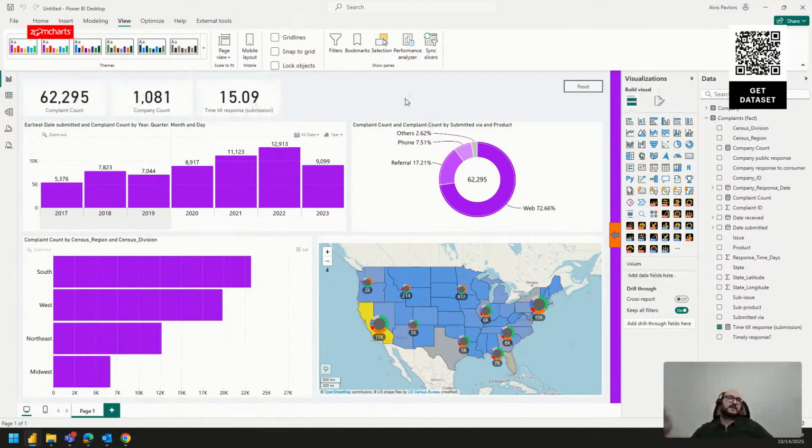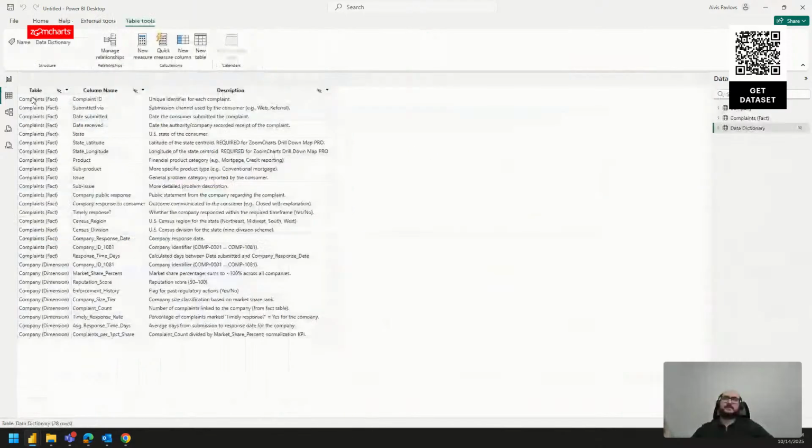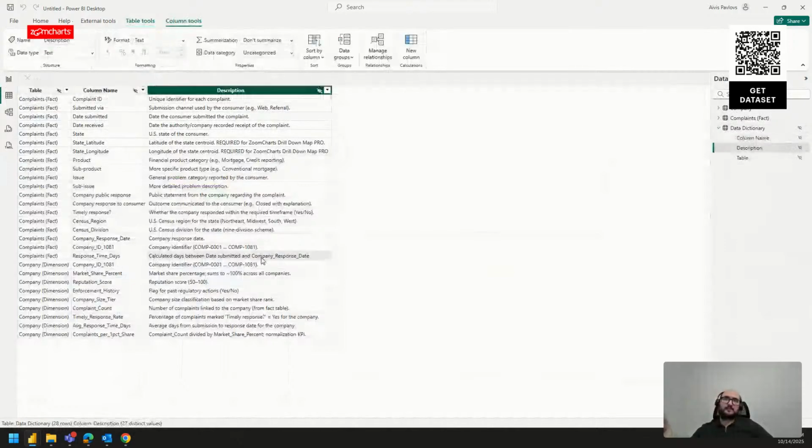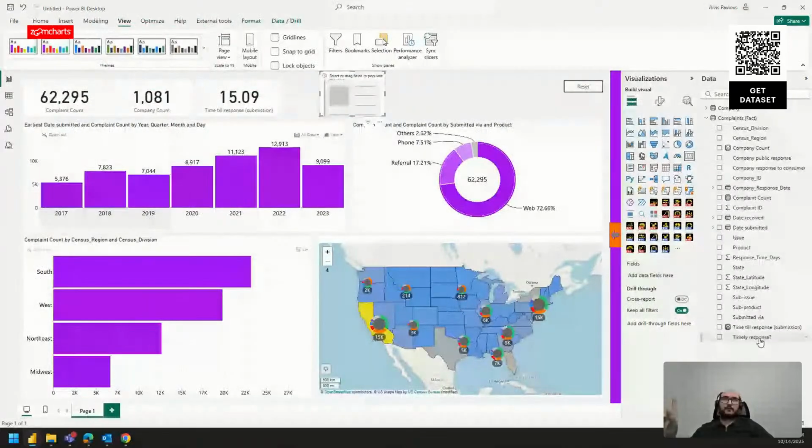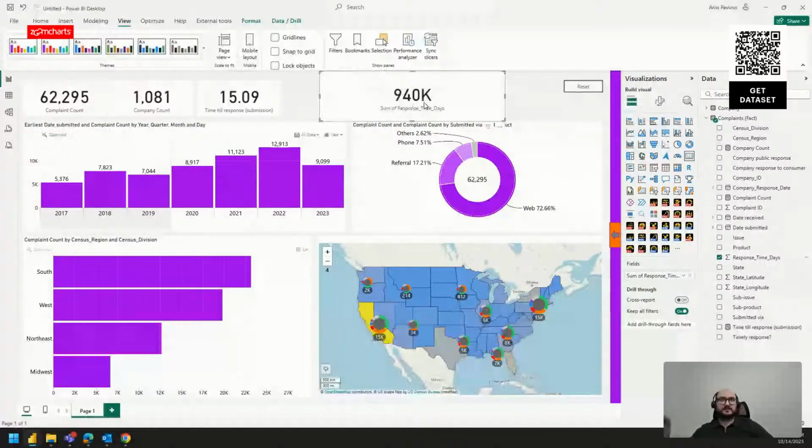And this you have already predefined. So you have this response time and date. If we're looking at the dictionary, response time in days is calculated days between date submitted and company response. So you don't even have to do this, right? Just be careful with it, because if you decide to just throw it in, this number makes zero sense. Make sure you apply some critical thinking.